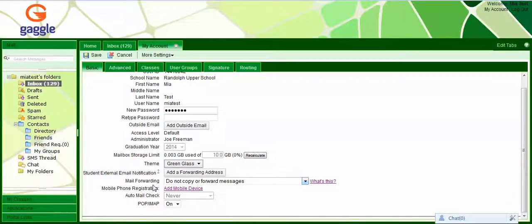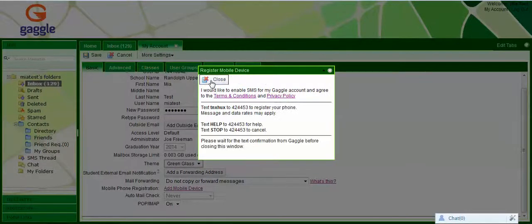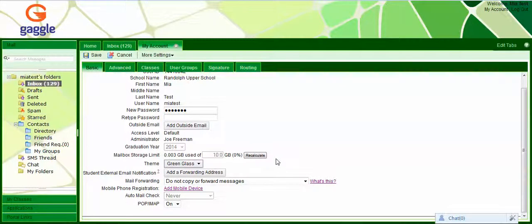Another alternative to logging into the web interface and accessing Gaggle each day is to go ahead and add in your mobile phone. What you would do is click Add Mobile Device, and then here, really the only thing that you're going to do is click Accept. Once you've clicked Accept, it's going to give you a text message that you'll need to send, and that will register your phone. We'll have additional information on this available for you to view in other training. Once you've sent that text, you'll click Close, and then you'll have the option to go in and configure your settings.